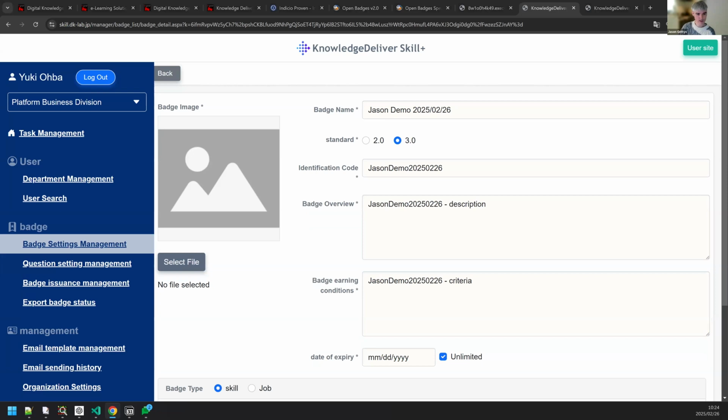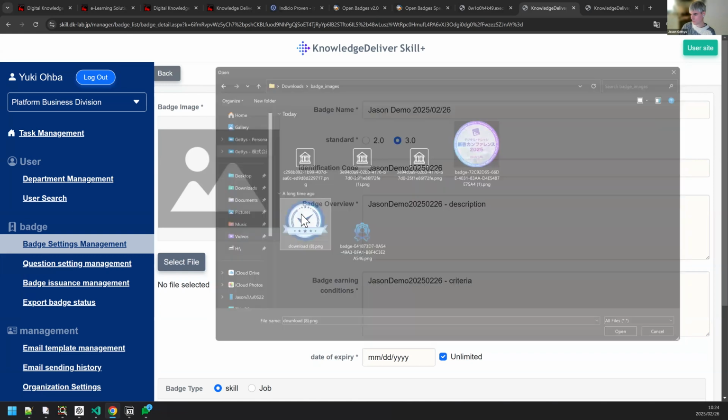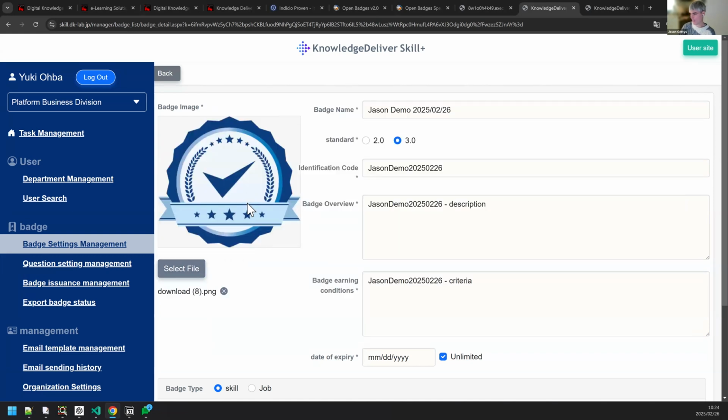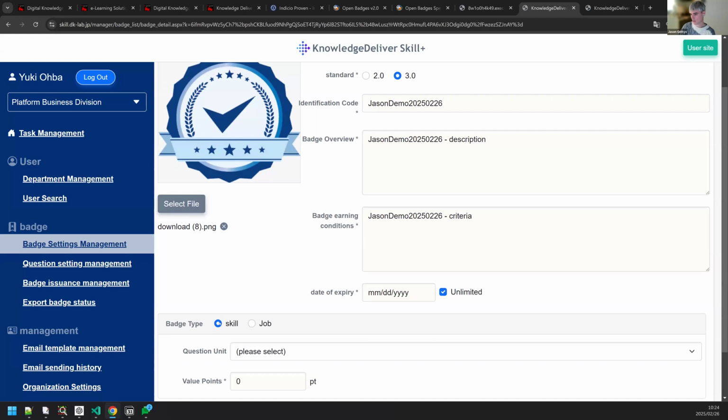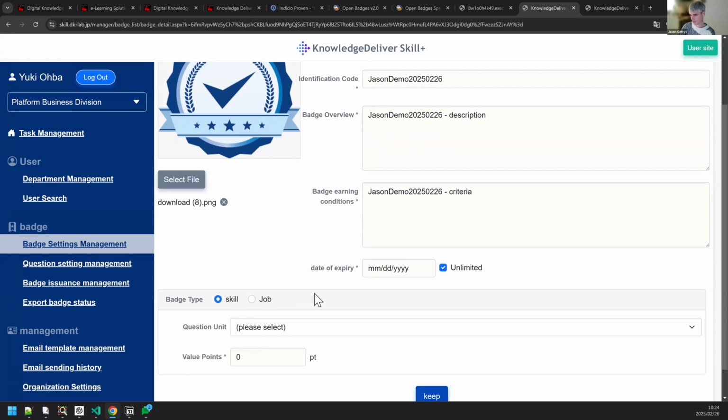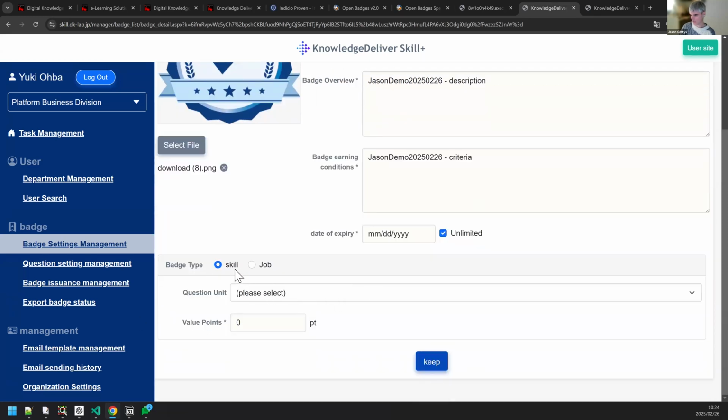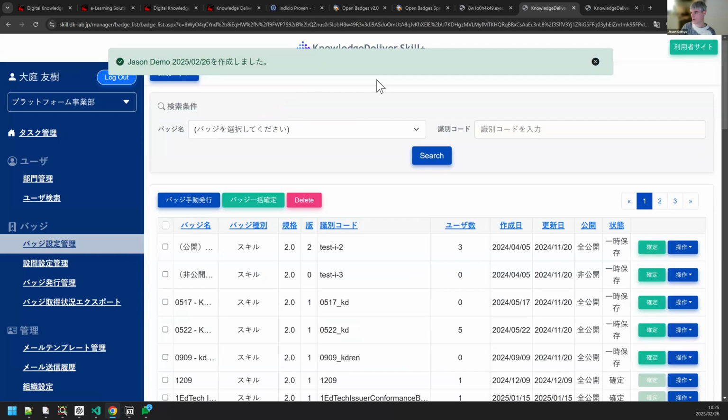I've got a lot of badges here. I'm just going to choose a very basic, simple badge image. And then I'm going to keep the badge type. This is a Skill Plus feature, but I'm just going to keep it as a regular badge. And 3.0 looks good, so I'm going to create that definition.